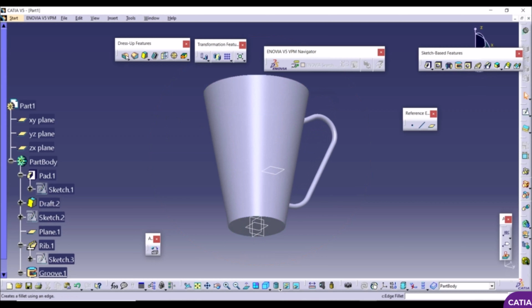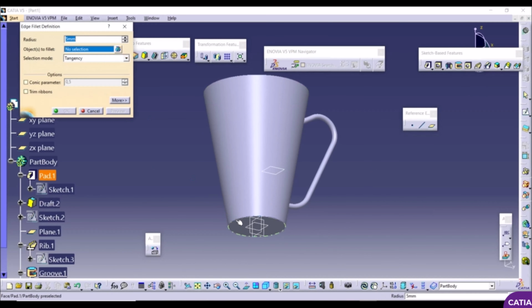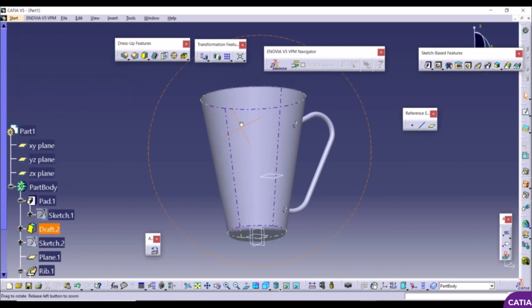And now we're going to add a fillet. So let's go here to the fillet. Let's select this edge here. Let's go here with 5 millimeters. Let's go with OK, like this.